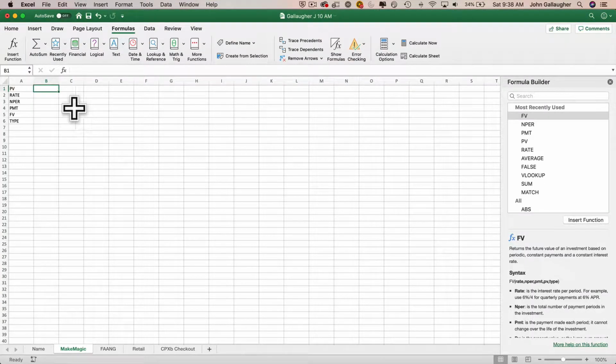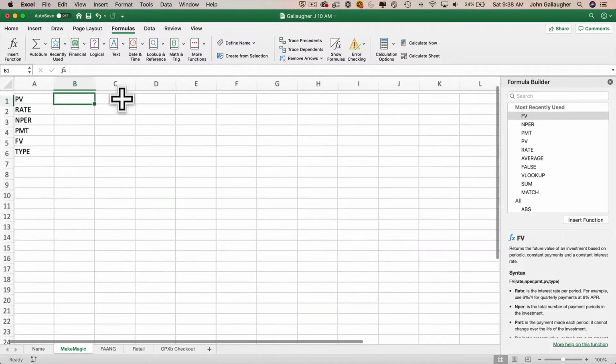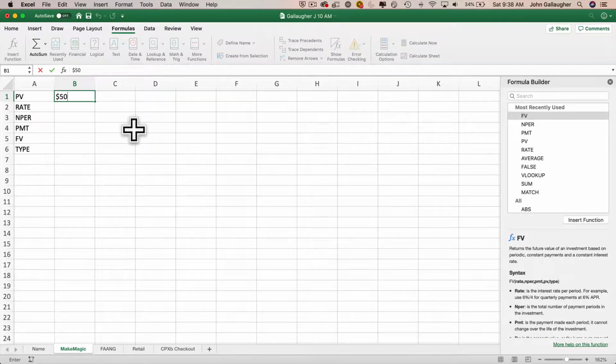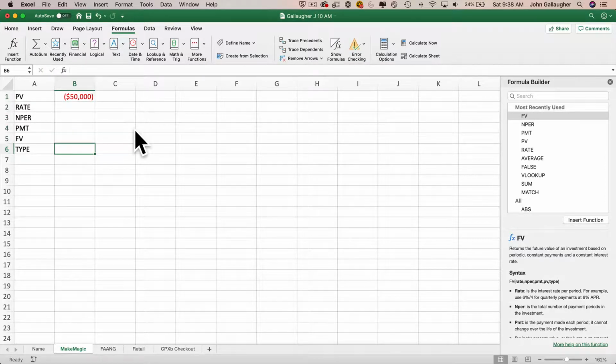So, all right, let's go ahead and do that. So our present value is how much we're going to invest. If you go back and take a look at the problem, the problem says each of you is going to kick in $10,000 today. There are 4 friends, so 5 of you all together. So presently we have $50,000, and we'll say negative $50,000 because this is coming out of our wallet. Now, our future value that we want is $800,000. So that's what we're looking to invest.